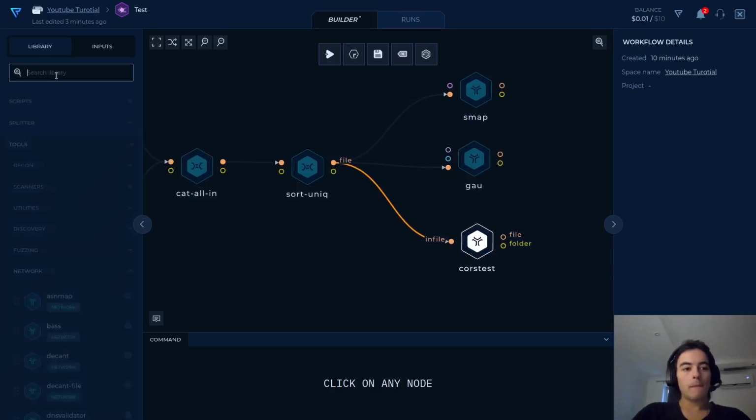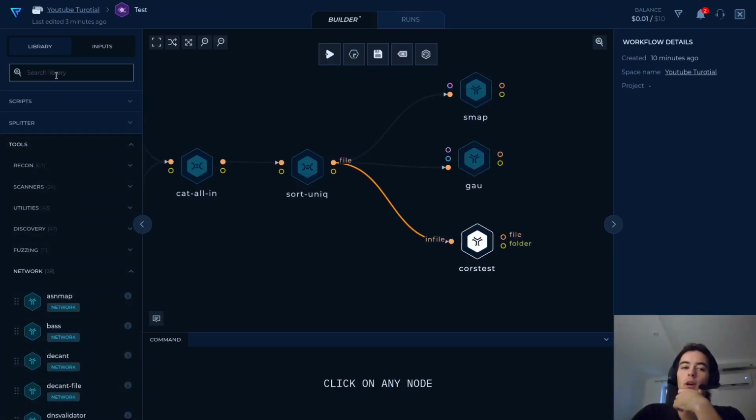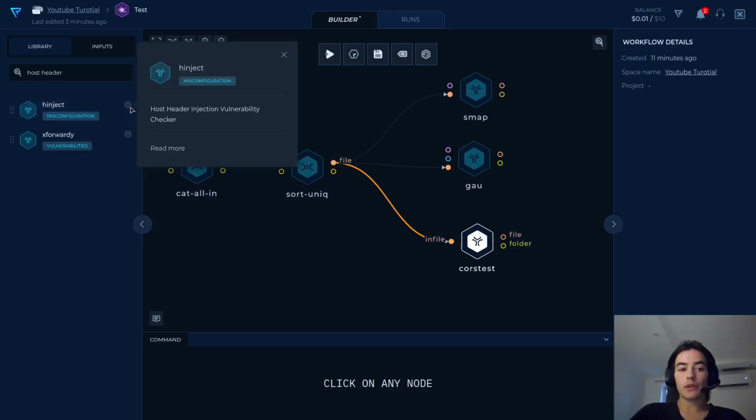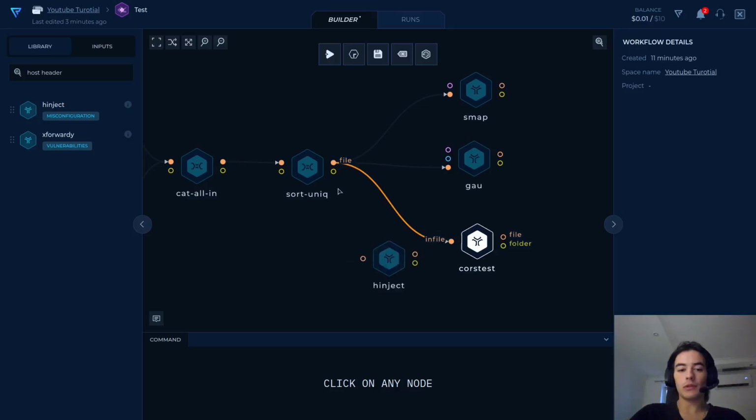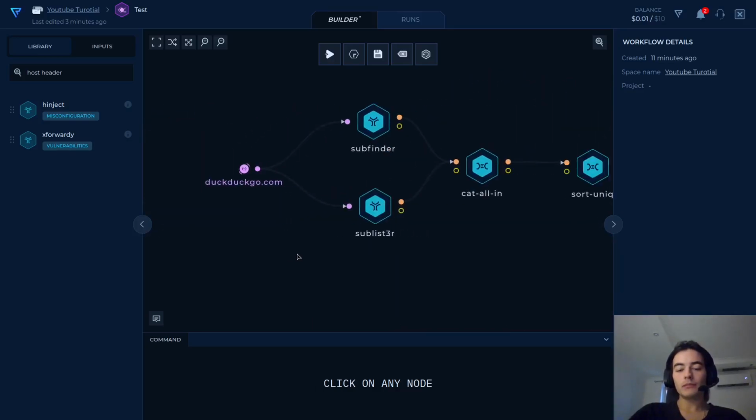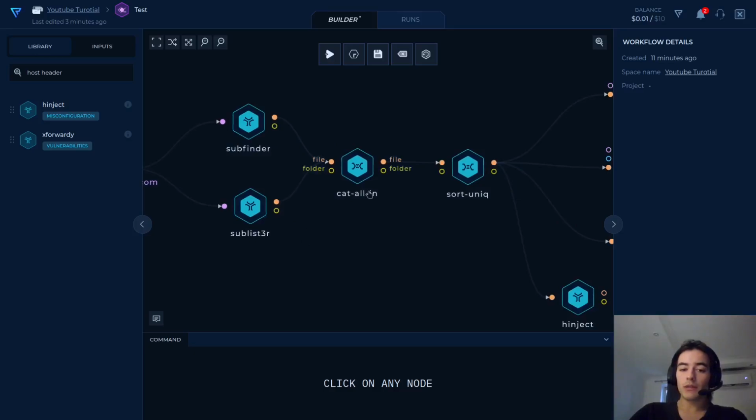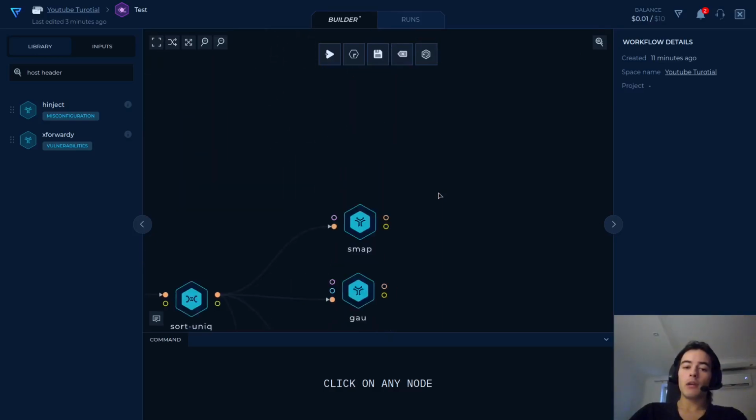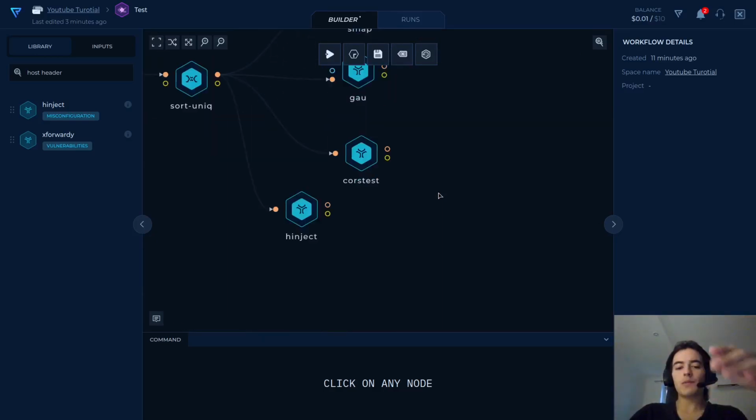And then maybe what other issues do we wanna find? So yeah, we can check for host header injections. We can just do this and basically put the file like this. As you can see, we can reuse this workflow for many targets. So we're gonna check the subdomains, we're gonna merge, sort them, deduplicate them, we're gonna do port scanning, we're gonna find URLs, we're gonna check for CORS related issues, we're gonna check for host header injections.